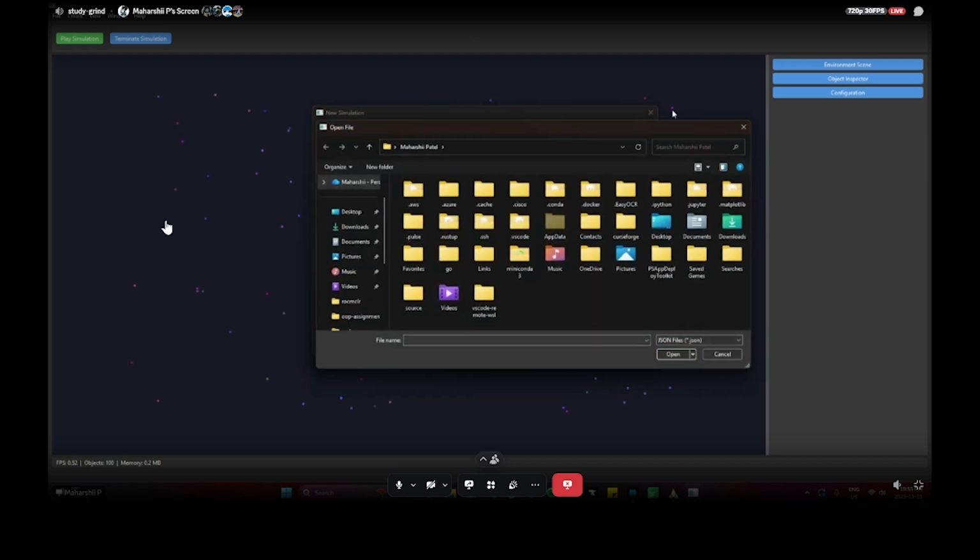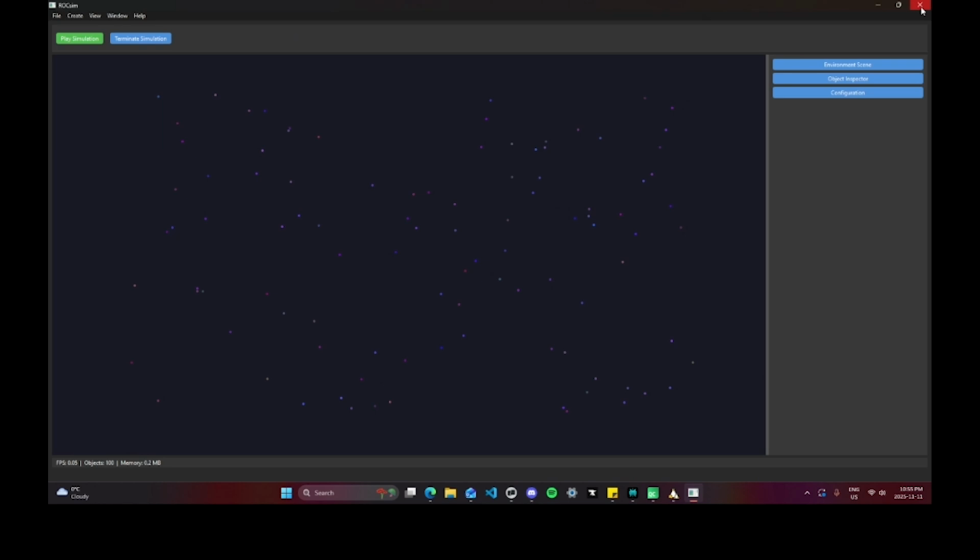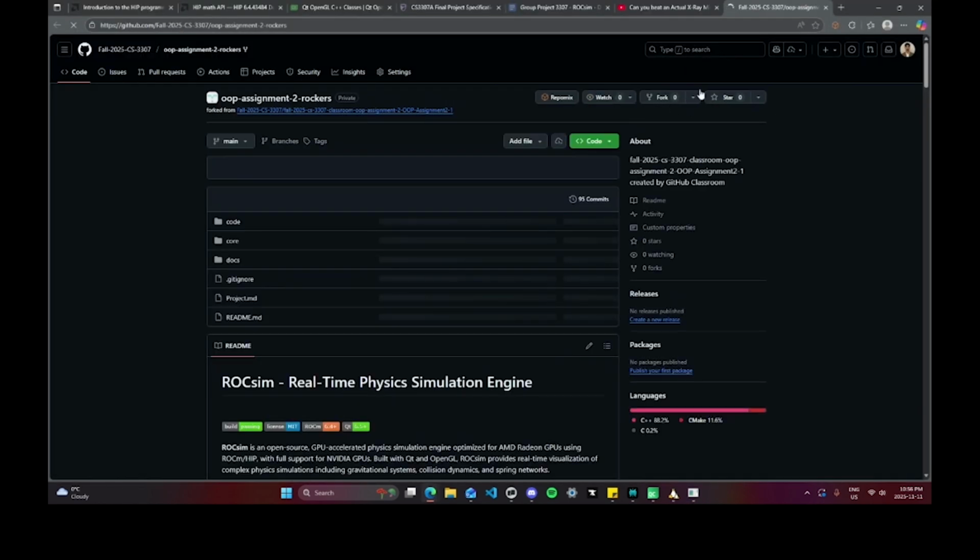And then the other one we have is the help menu, which just redirects us to the GitHub page for information. So yeah.